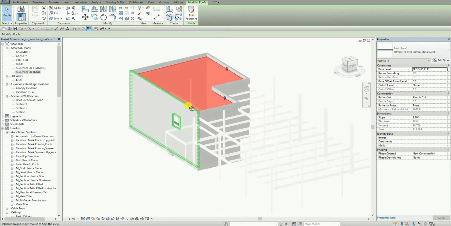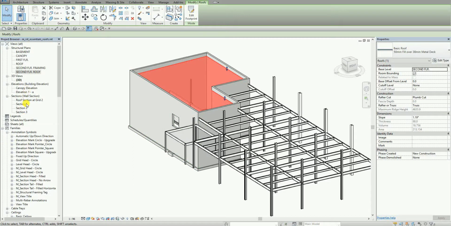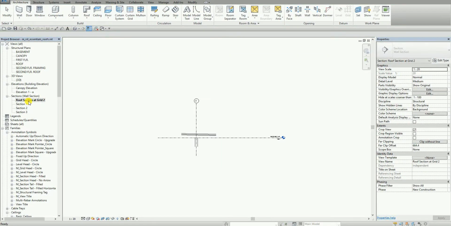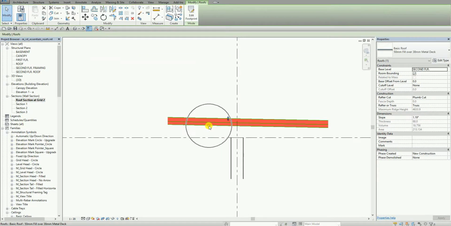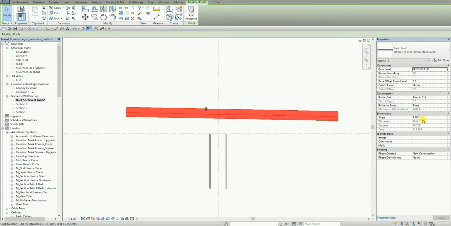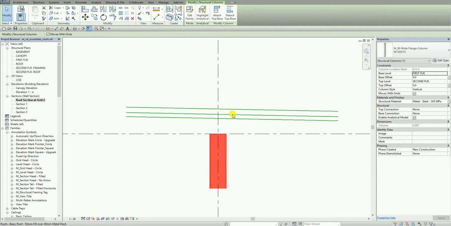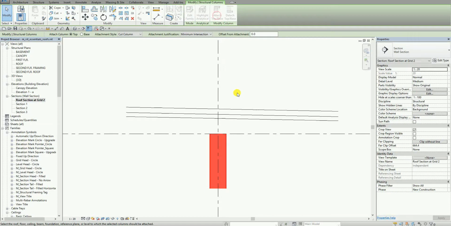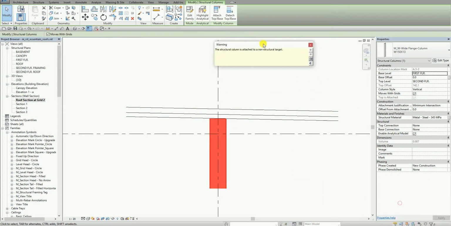Let me open this section view here, roof section at grid 2, just to show you the roof that I just created. You see there's a slope here. Again, you can also change it from the properties. What I'm going to do next, you see this column here, I'm going to attach that to my roof. I select the column, and there's an option here, attach top base. I click this, and then I click the roof. There you go. I just need to close this warning.